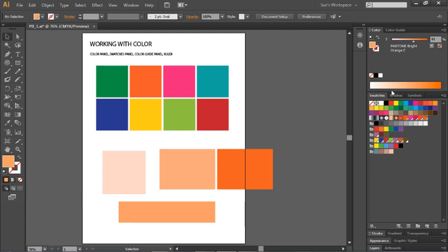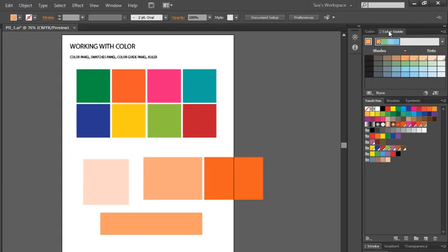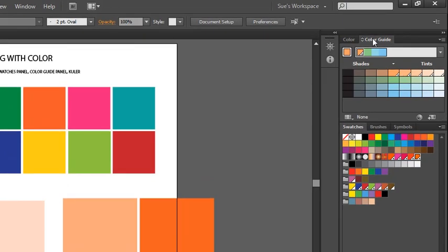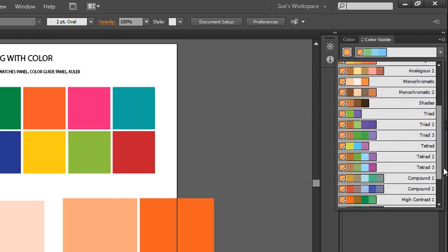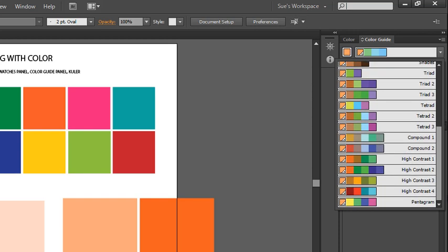In addition to the color panel, there's another panel called Color Guide. In the Color Guide panel, you can use this to help you find color groupings that might be nice to use in your artwork. If you click on this drop-down menu, you'll see what they call harmony rules. There's complementary, split complementary, left and right complementary, analogous, monochromatic, shades, triads. If you had ever taken any color theory, this stuff would be familiar to you.